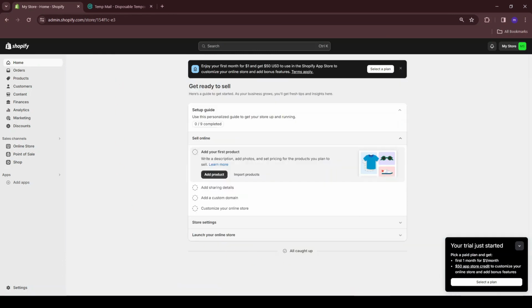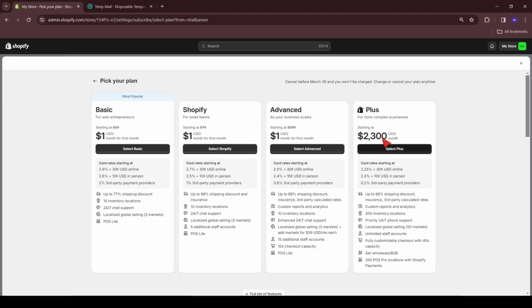Our first step is to choose a plan from here so that Shopify starts billing us. As you know, our 3-day trial has started now, and also the first month will be just $1. To activate this offer from Shopify, we'll click on Select a Plan, and from here, we'll choose any plan. We have 3 basic plans, each of which you can get for the first month for just $1. Read everything about each plan from here.